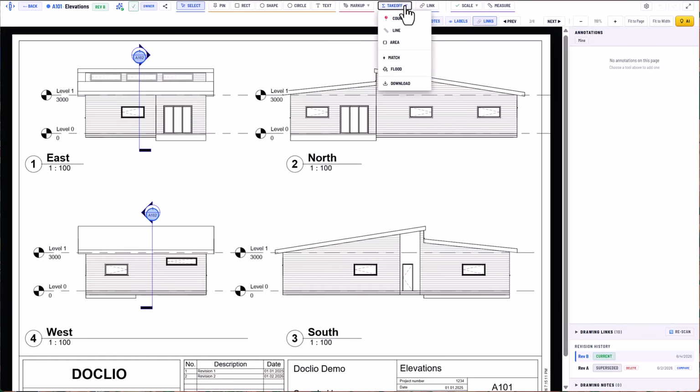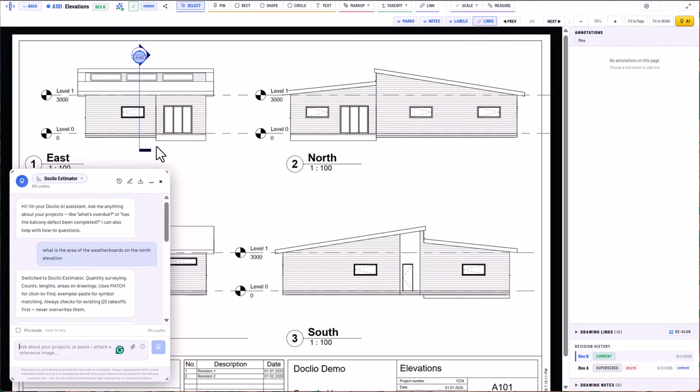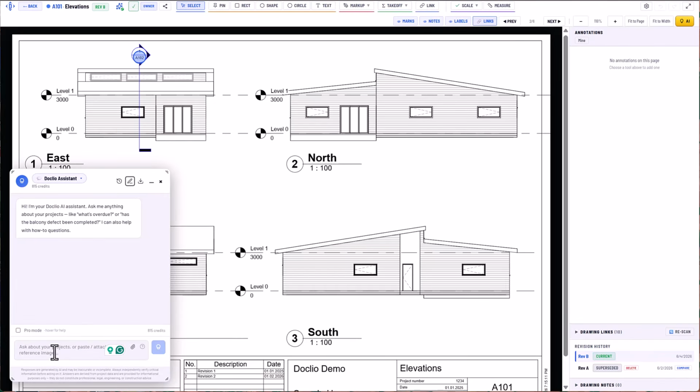We can go into the takeoff tools. We've got the area tool, which is like a manual shape tool, the flood tool, which uses the underlying vectors in the PDFs to find patterns and fills, and we've also got the AI tool. So we'll give the AI a go. We'll just say, what's the area of the weatherboards on the North Elevation?